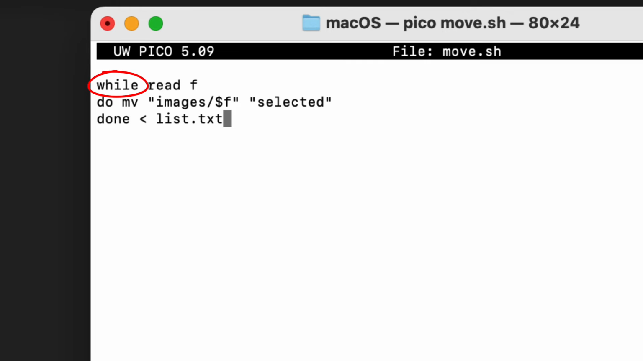While starts a loop that ends with done. Read reads the input, our file, list.txt, after the left angle bracket. F is a variable for the current line of the list. Then what to do with each line? Do mv. mv is the command for move. Next, the arguments for the move command. First is the file we want to move.